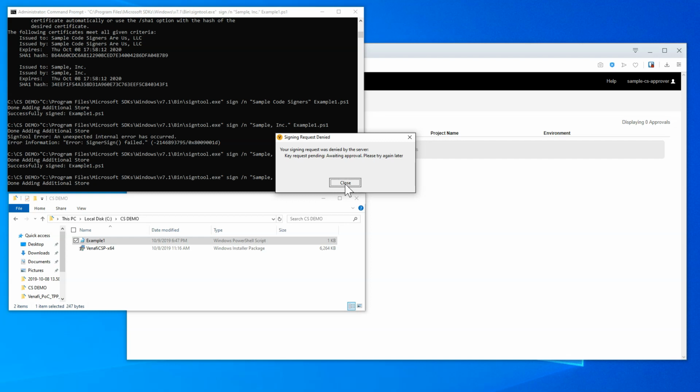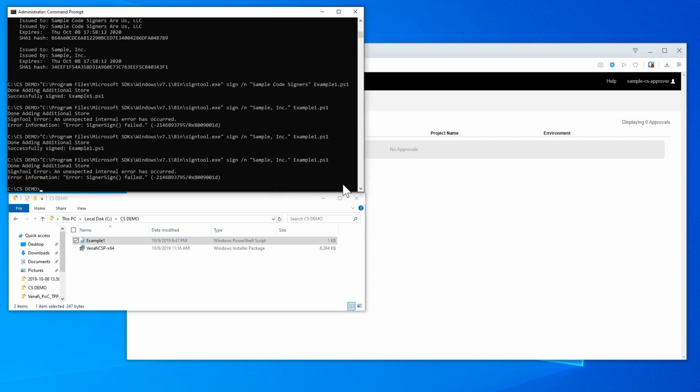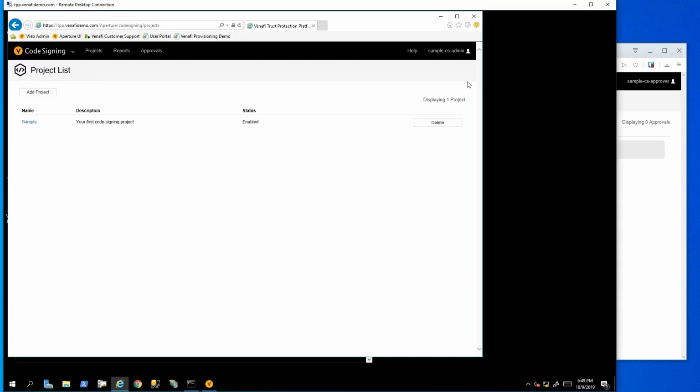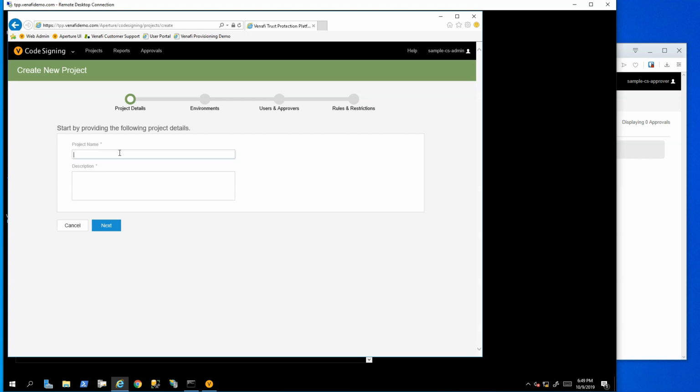Let's talk for a second about what it means to be part of the project, and how an administrator can create additional projects and enable an additional key to be used by this developer. I will go back, this time as an admin, and under projects I'm going to add an additional project. Let's call this project Demo 1.